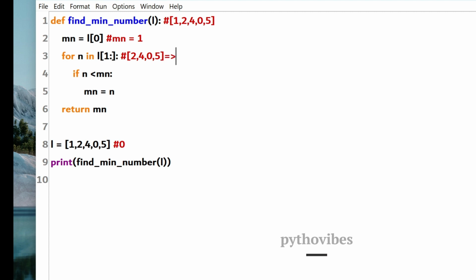Then for the first iteration, n value would be 2, and it will check whether this n, 2, is less than the minimum value or not. Is 2 less than 1 or not? No, it is not true. So it will go on to the next iteration. It will take 4, come to this place, and check this if condition. Is 4 less than 1 or not? No, it is not less than 1.